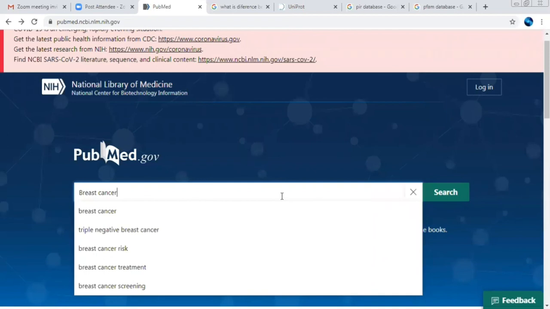Here you can see that by searching breast cancer, it will give you certain keywords based on the data which has been stored. So if you are only interested in a subtype of breast cancer, such as triple negative breast cancer, breast cancer risk, breast cancer risk treatment, and breast cancer screening. If you are more particular with your research and domain work, and you are only interested in a subtype of a particular cancer type, then you can search based on the subtypes. Or if you want overall data of breast cancer, you can just click on breast cancer and go towards the search option.